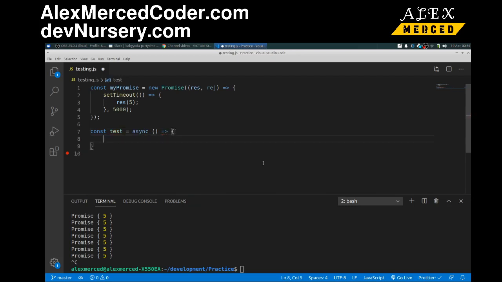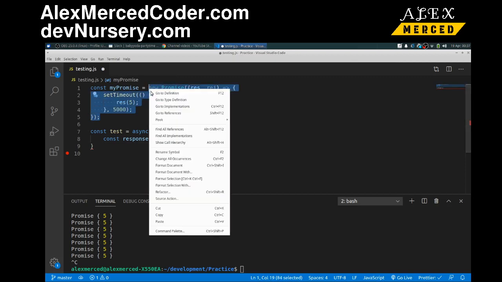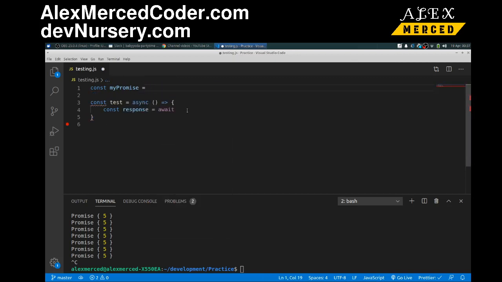And that tells JavaScript that this is an async function, which means that promises are involved, which will allow me to use the await keyword. Okay? So now what I can do is I can do something like this. Const response equals await. And then I can just actually copy this promise. Cut. Put that there.